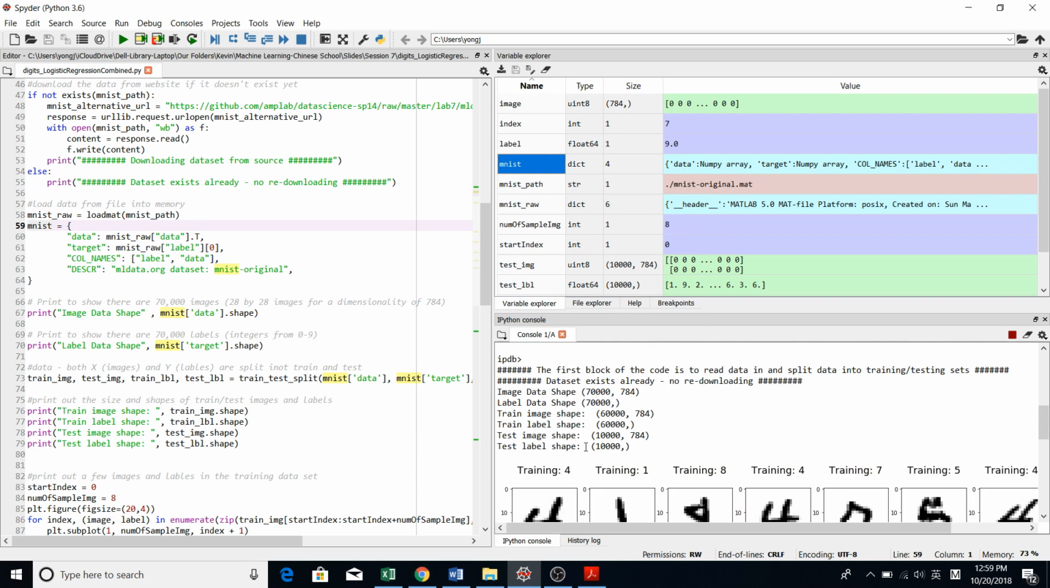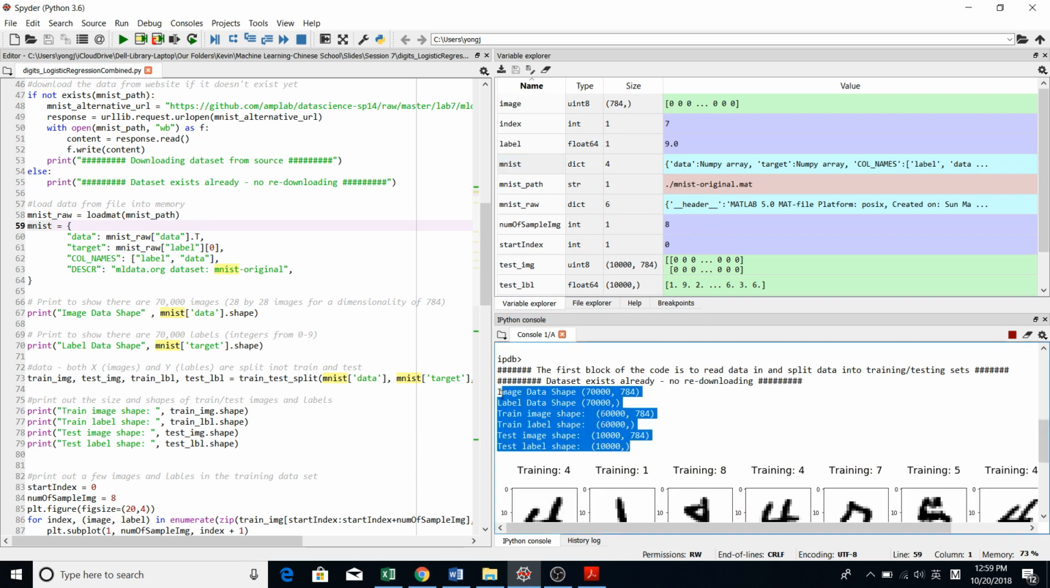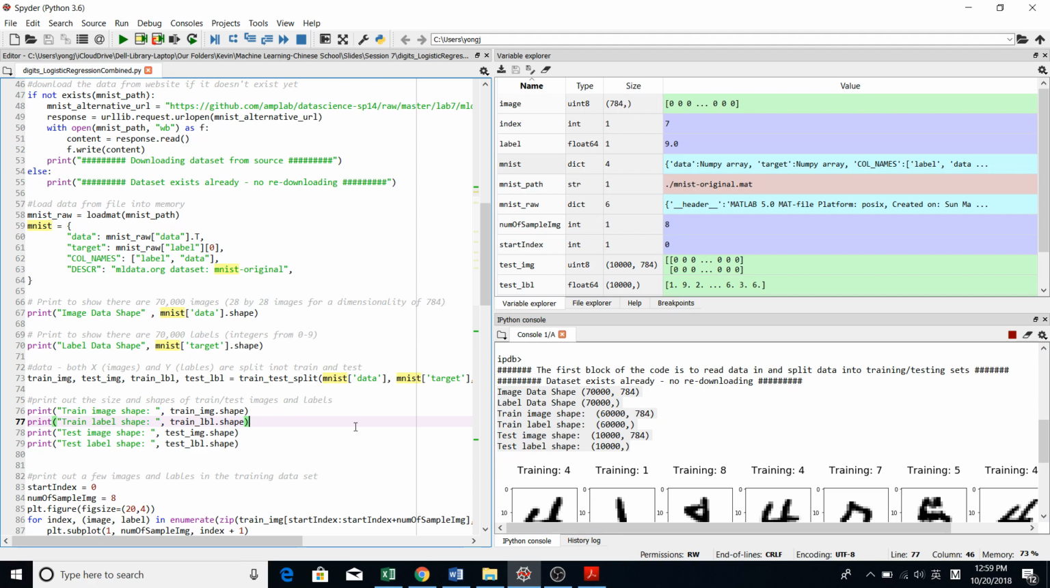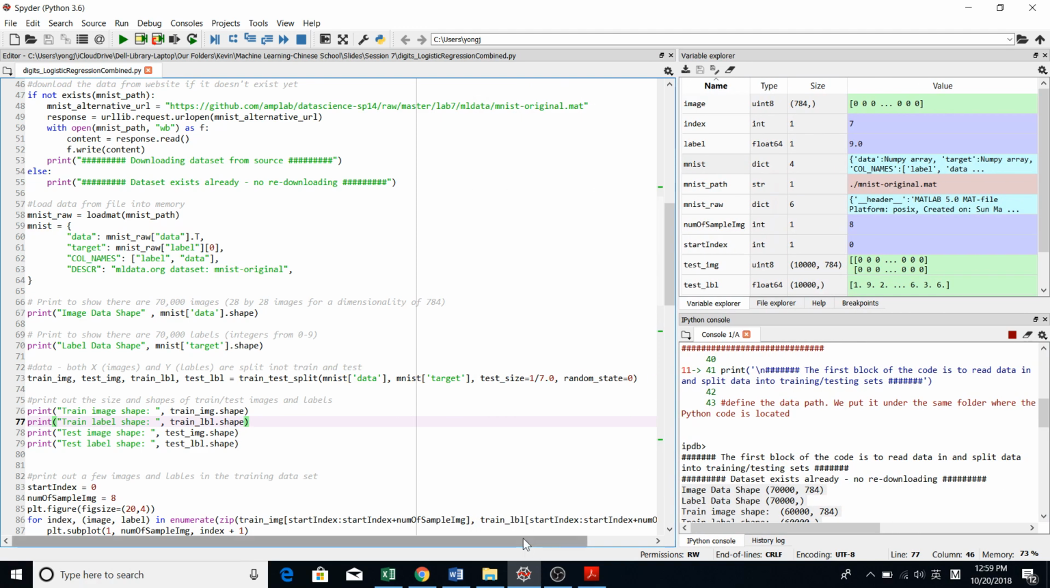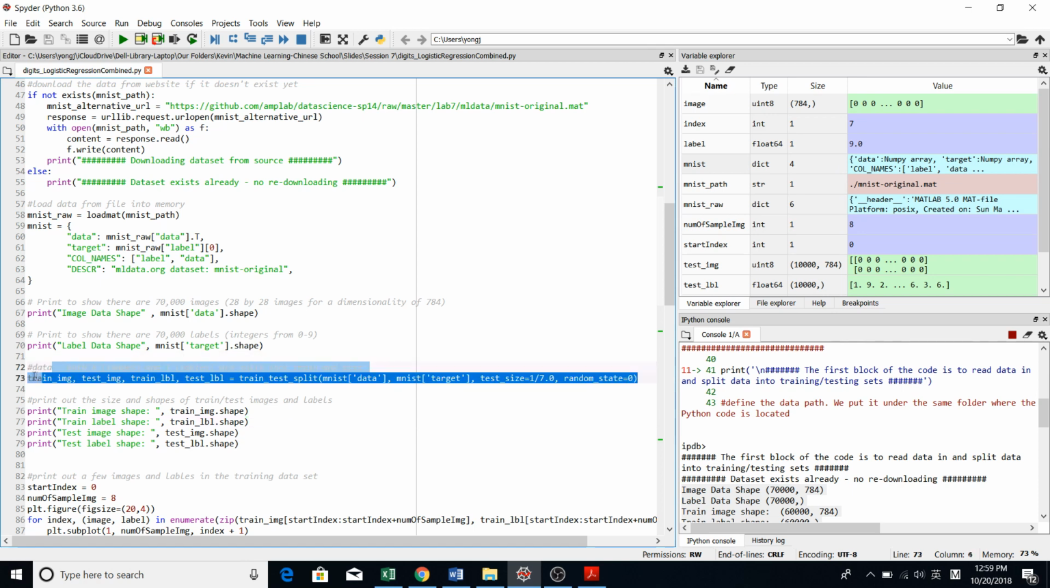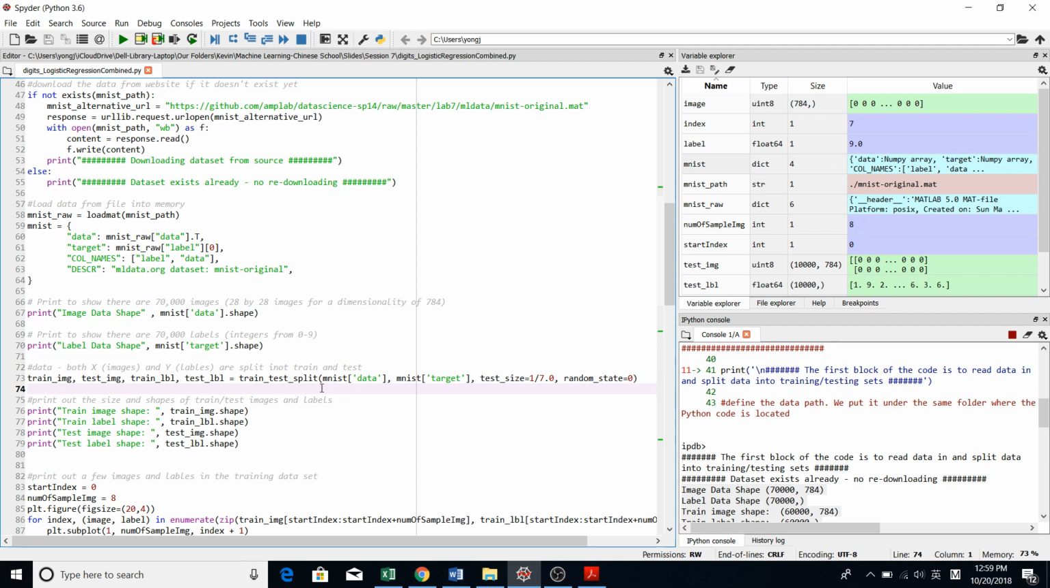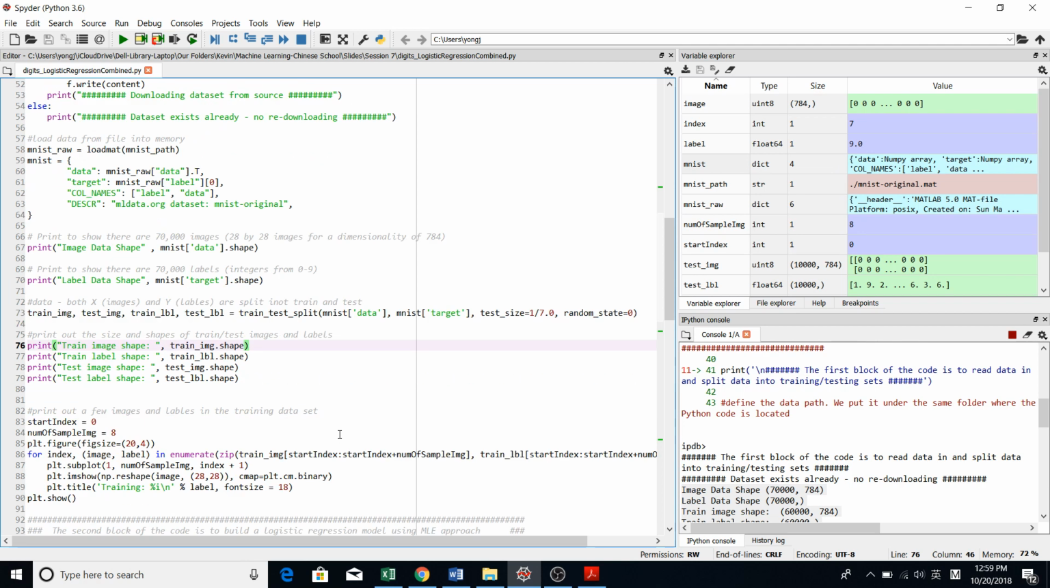Then there are also some lines of code which print out the data dimension. One thing I want to mention here is that this particular line of code will do the data splitting. Since we have 70,000 data in total, we make 1/7 of that the test data, and the other 6/7 our train data. So we split the data that way, and we'll have both training and testing data.